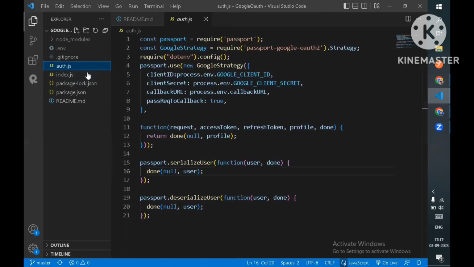So this is the auth, and all the settings of the Google Auth I did here. First we need to import this passport, and after that we need the Google strategy. Okay. So here I am requiring the passport-google-oauth strategy. And after that, for accessing the environment variables, we need to set this, that means require dotenv config.